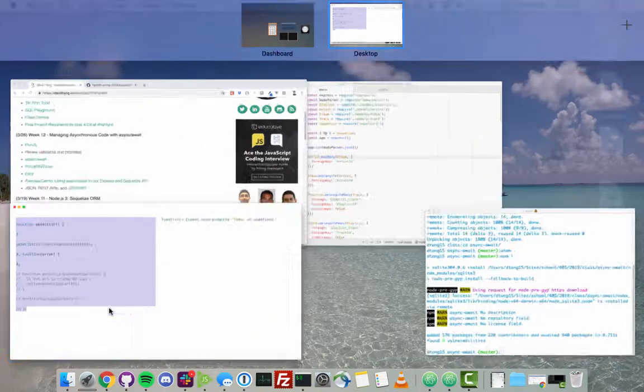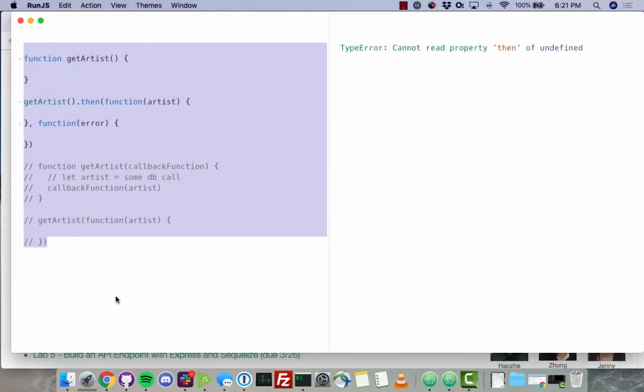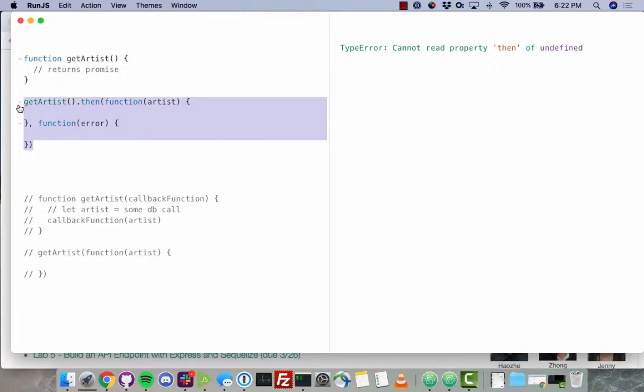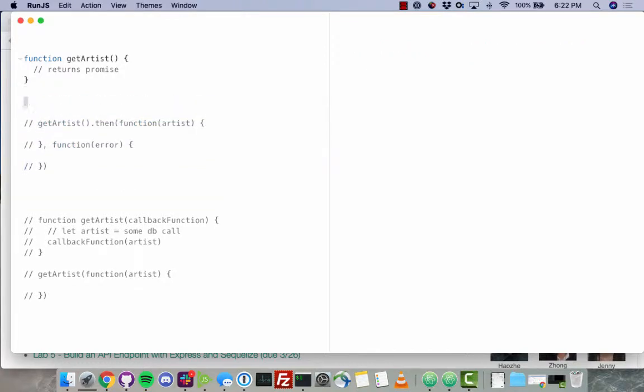So what we can actually do in newer versions of JavaScript is leverage this thing called async await. And the way this works is, let's imagine I'll put a comment here that says returns promise. So it does some database query and returns a promise, which is making this work. Comment this out. So with async await, we can tag a function as being asynchronous. So we can say this is an async function. And then we can say await get artist.